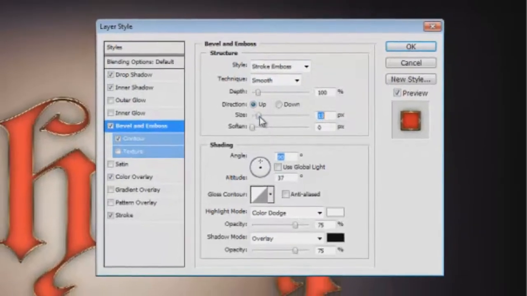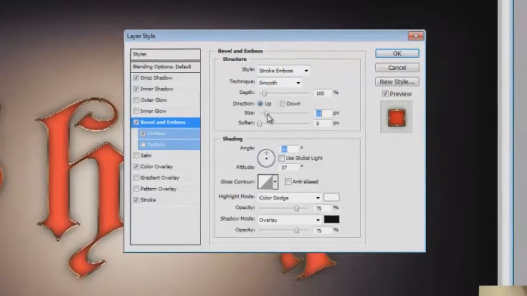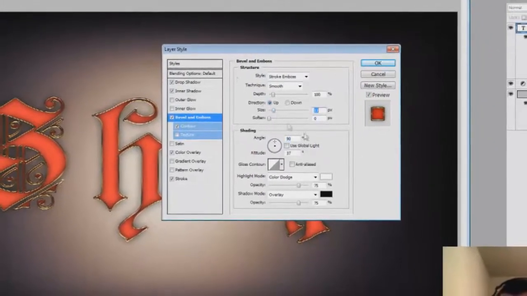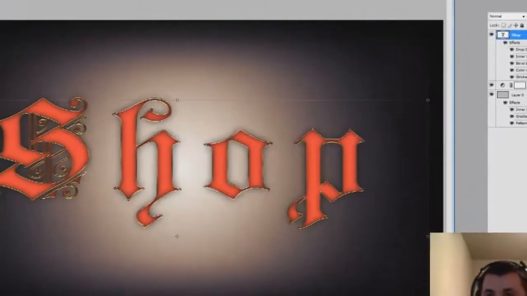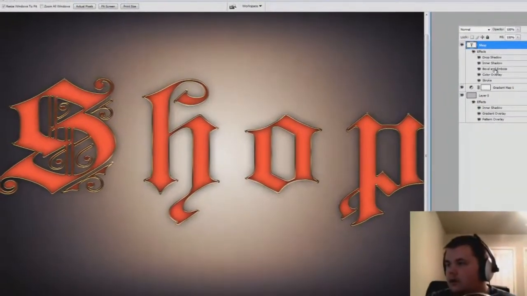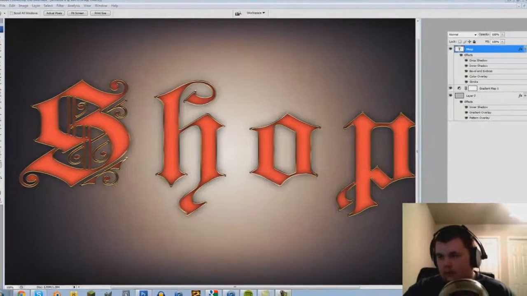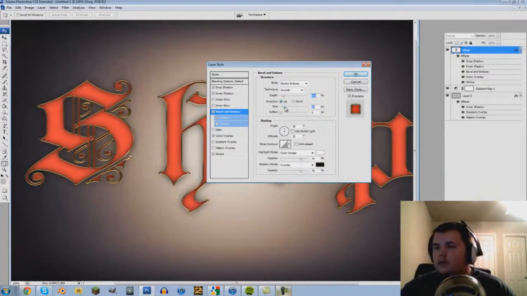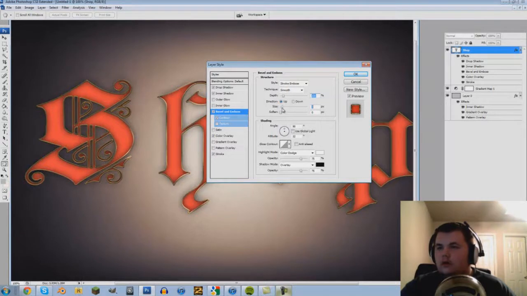Change the size up a bit to about that. I'm actually going to hit OK and zoom up a bit, just so I can see exactly what's going on. Make sure all my recording's going okay. Looks like it's going fine. Alright, so let's bring this back up and go to our Bevel and Emboss and just keep tweaking everything. Looks like 10 is going to be a perfect size.